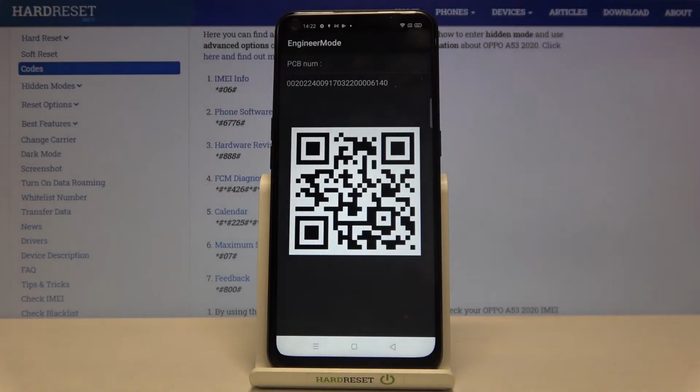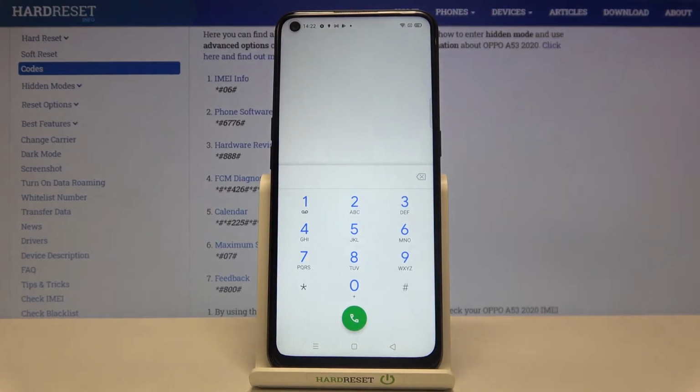*888#. And here we've got the PCB number attached to this device. What's more, we can scan this QR code with another device and check the hardware info attached to this OPPO A53. Let me get back and let me show you another code which is provided by Google.